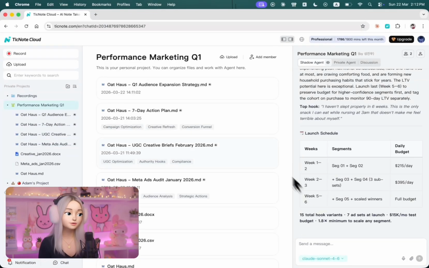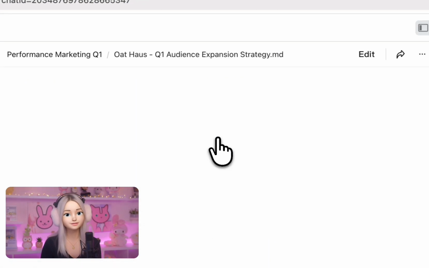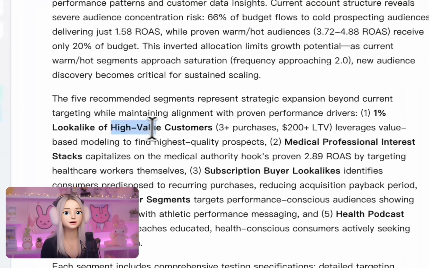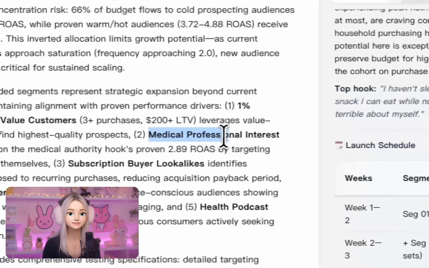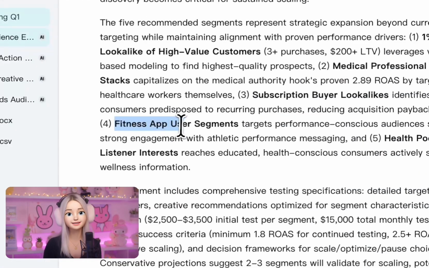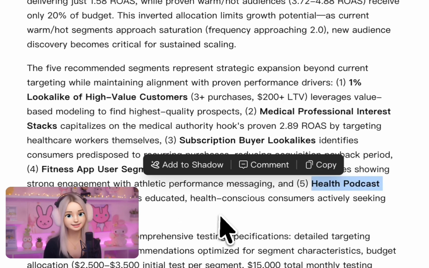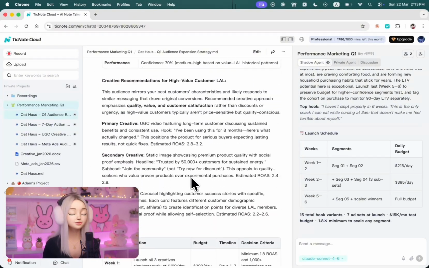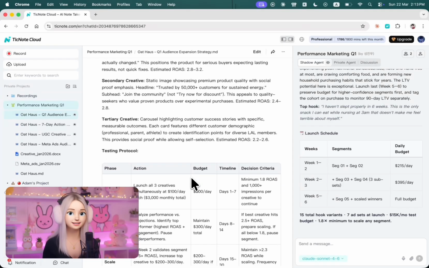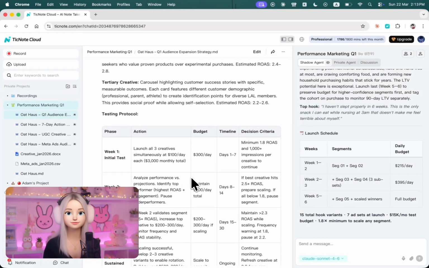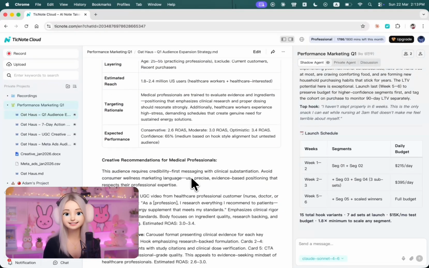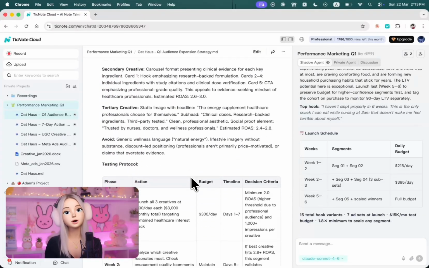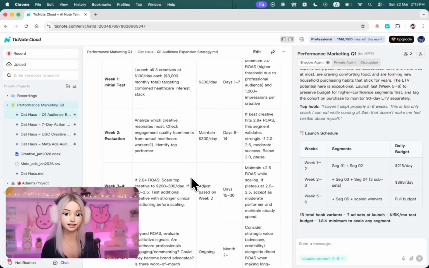With this, Shadow produces an audience expansion playbook. It gave me 5 segments: high-value customer lookalikes, medical professionals, subscription buyers, fitness app users, and health podcast listeners. Each new audience segment came with detailed targeting parameters, 3 creative concepts tailored to that segment, and a week-by-week testing protocol. Next, I need to present this plan to my team, but there is no way a 40-page playbook is going to be a presentation.